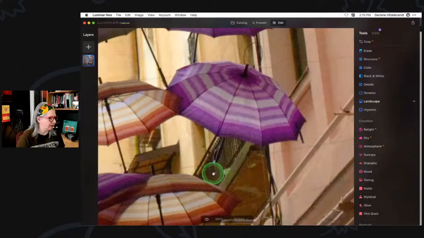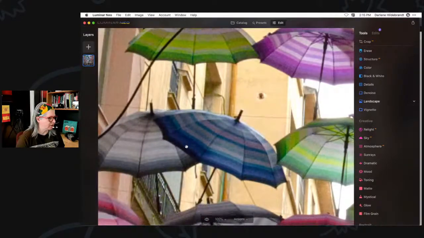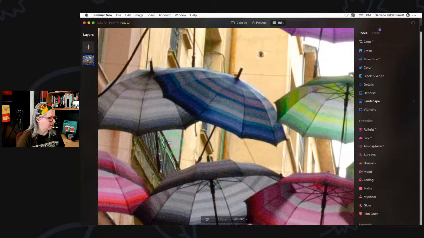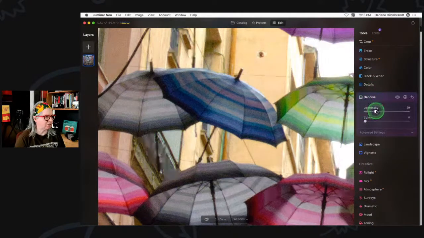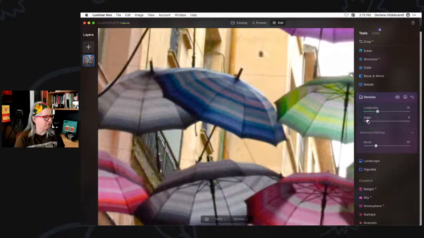And it almost looks like it's focused sort of slightly behind the umbrellas. So you really want to be careful of where you put your focus. I don't know if you guys can see that. Can you see that this balcony is sharper than the umbrellas? Okay, so it means that the image is slightly back focused. Okay, so I'm going to use some denoise here. And I do see a little bit of color noise. So if you see like green and magenta speckles, that's color noise.